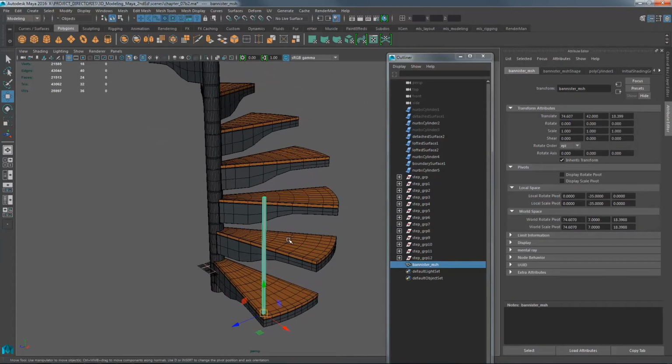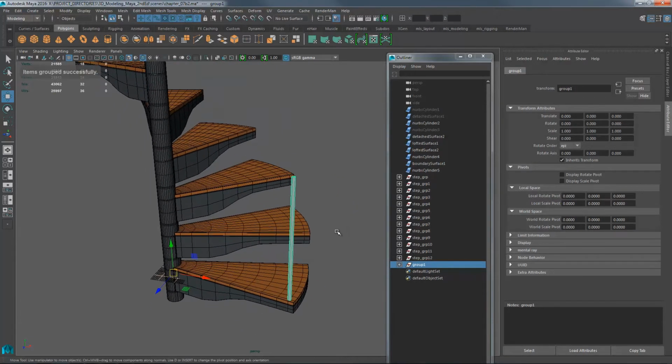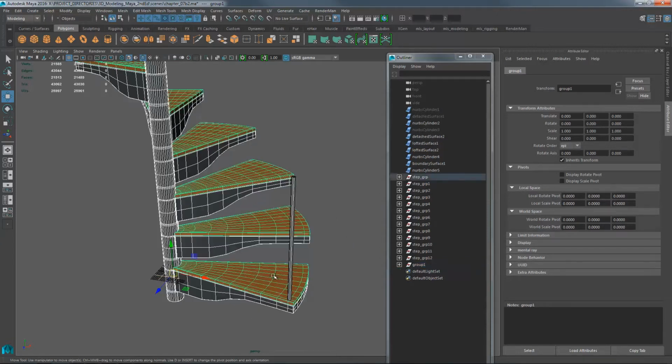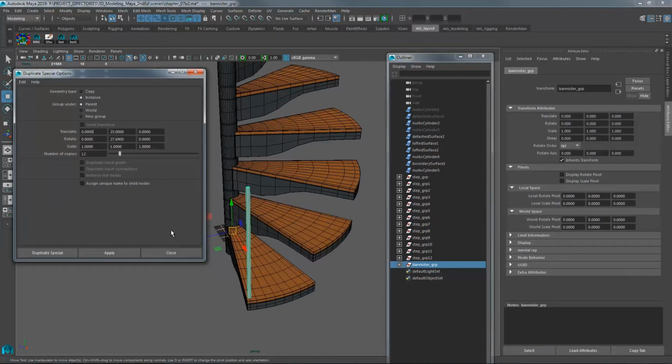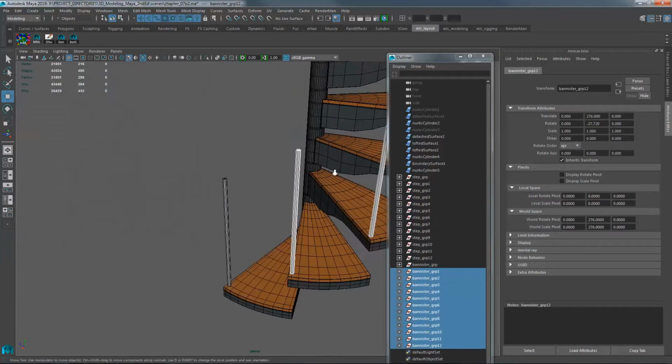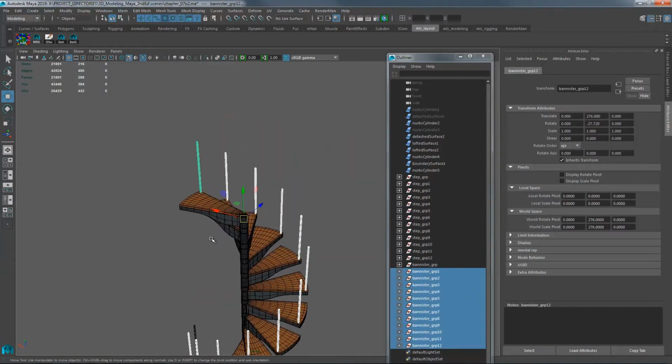Group this banister. So now it's got a group at the same center, at the origin, as our step. Name that group. Now instantiate this group with exactly the same settings. It goes all the way up. Look at that.